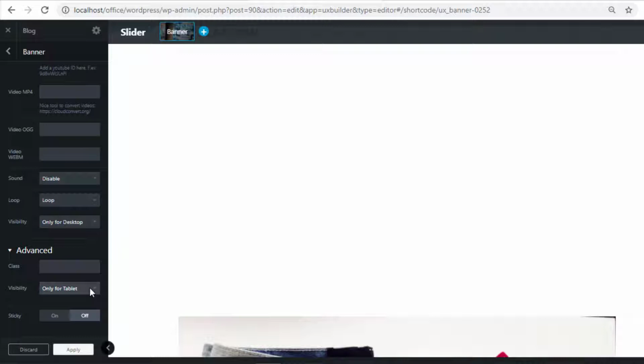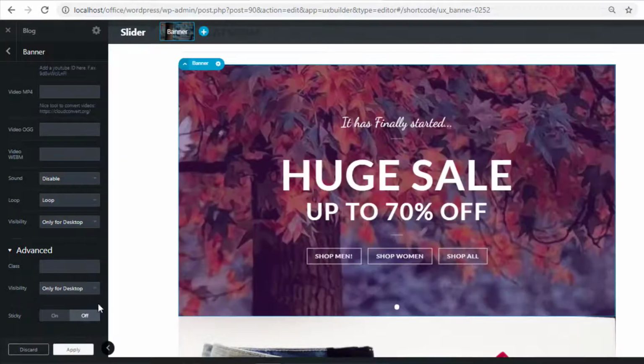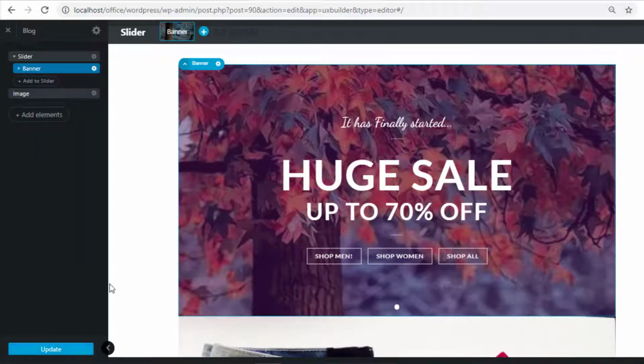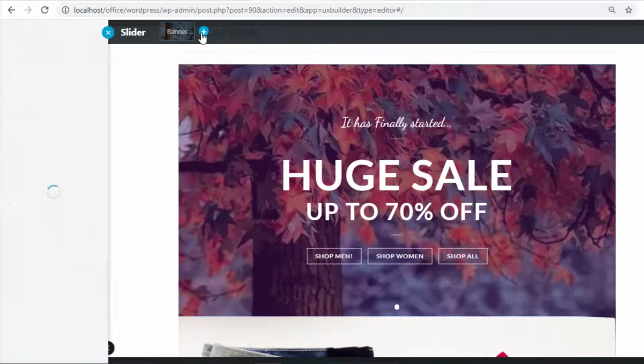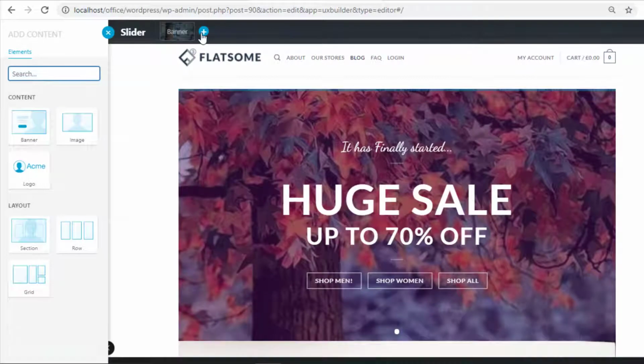As I am currently using desktop, if I choose only mobile or tablet, then I am not able to see the banner. And if I choose desktop, then again it's visible for me. You can do the same to hide for desktop or mobile users. Now I will apply the changes and I will add another content to this slider.